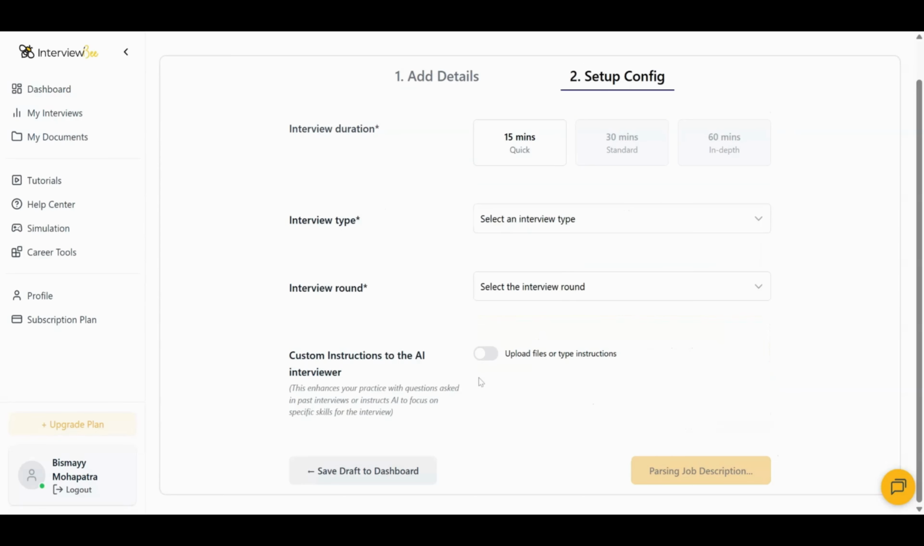I'm going to click on continue. This is the final step, which is a configuration step. You can see the job description is getting parsed, so it is not letting me go ahead. There are a few more options that I need to select. Interview duration as 15 minutes. If it is 30 minutes or 60 minutes, then you have to pay or upgrade to a paid plan. The interview type is generally selected as behavioral based, but you can always choose between behavioral or technical, general, product science, case study based. So I'm going to go for product science and select the interview round as, let's say, hiring manager round.